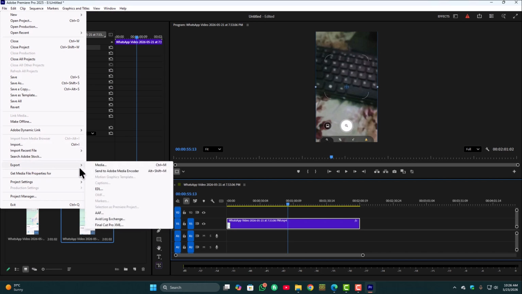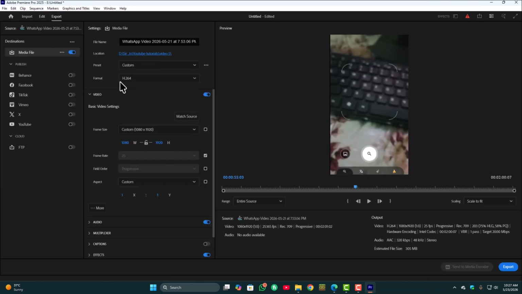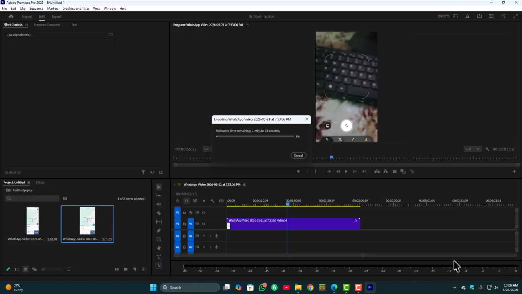Finally, go to File, Export, Media. Choose H.264 format, set resolution to 1080 x 1920, and export your video. That's it. This is how you can rotate video in Adobe Premiere Pro for Instagram Reels.